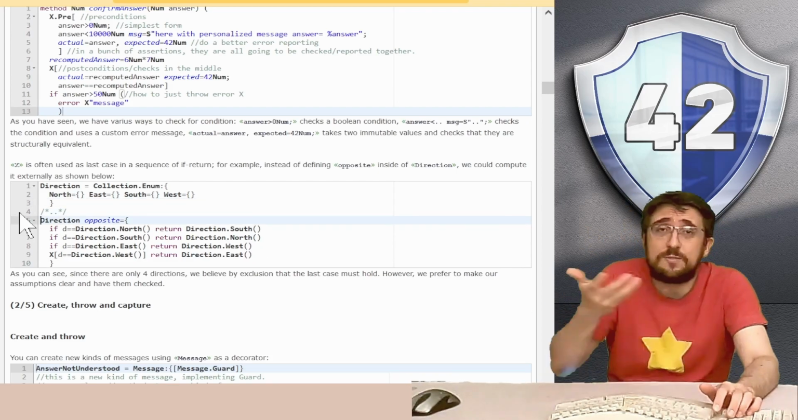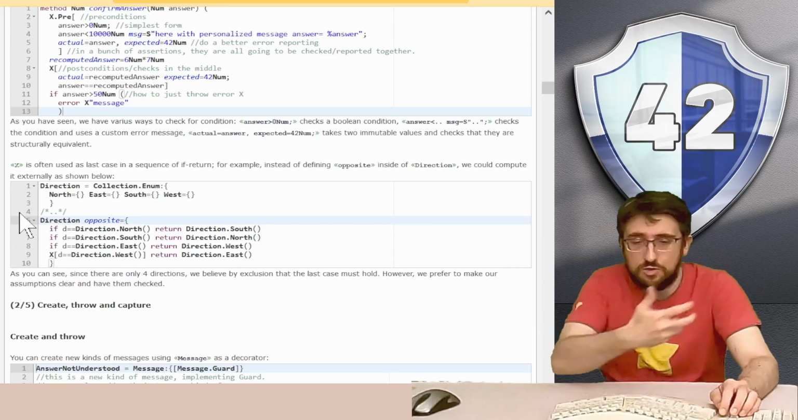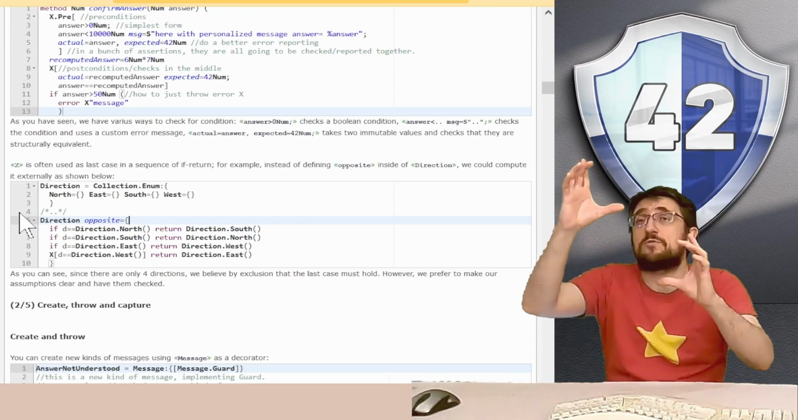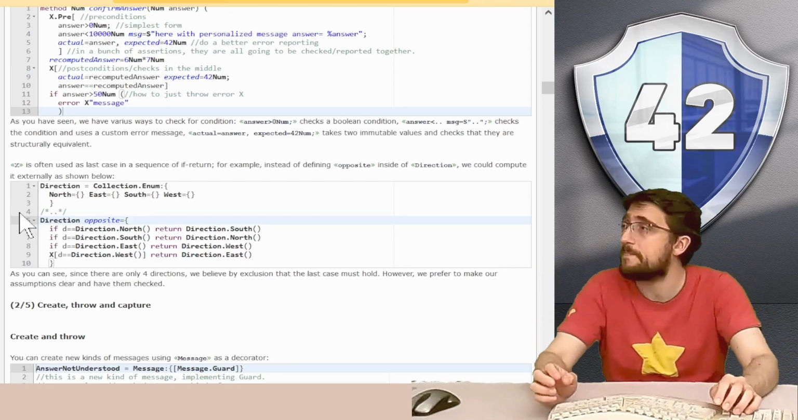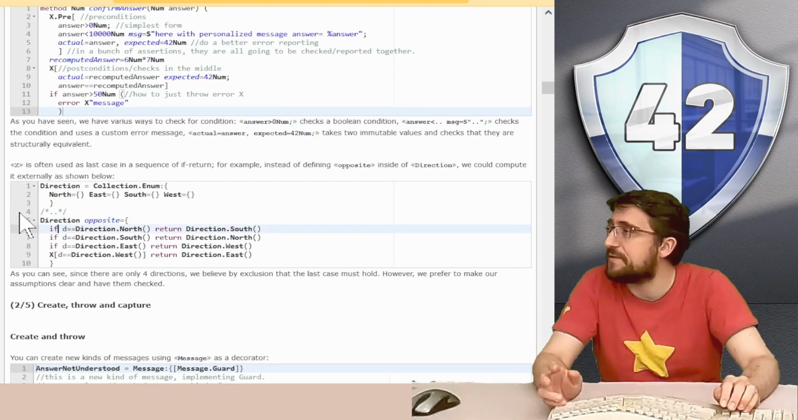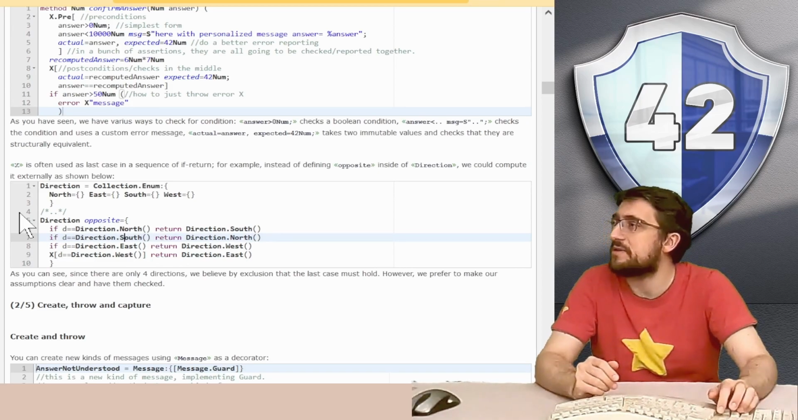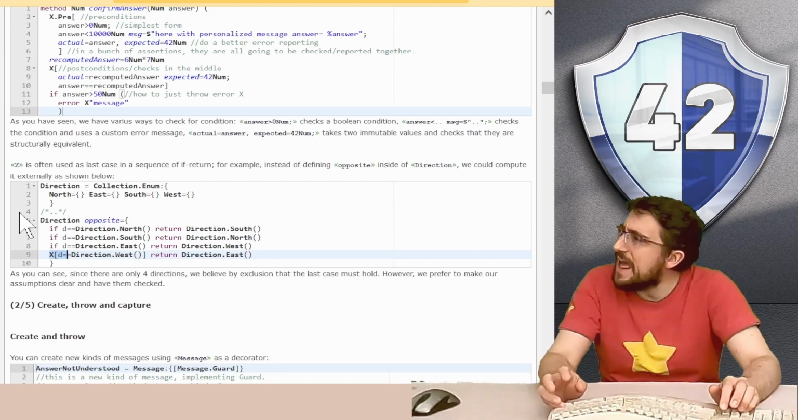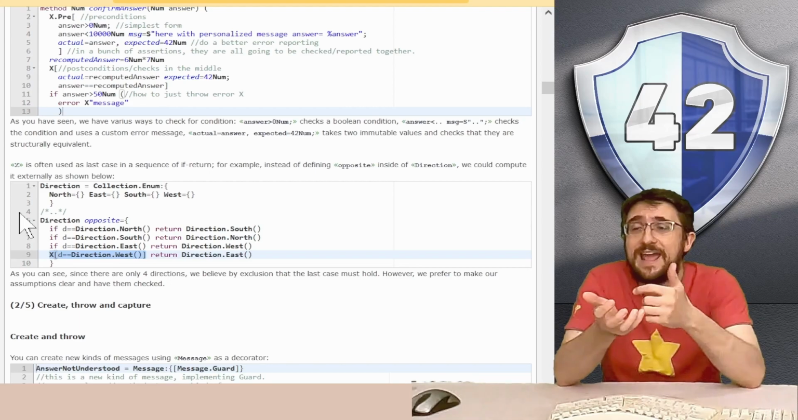So in some other code, we can define opposite as curly brackets, because in 42 you can put curly brackets everywhere and they will just capture the return. And so you can have: if d equals Direction.north, return Direction.south. If d equals Direction.south, return Direction.north, and so on. And for the last case, if you just put an extra if, you will get an error.